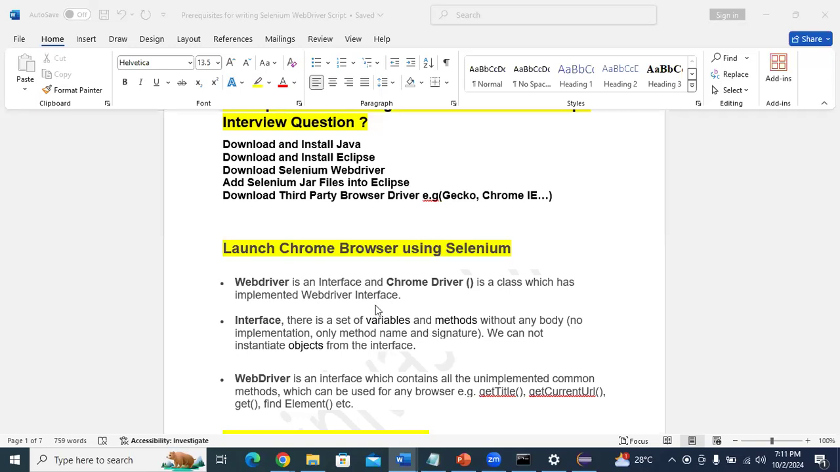Try to understand a simple thing. We cannot instantiate an object from the interface. WebDriver is an interface which contains all unimplemented common methods. So how can we use those methods? They can be used for any browser, like getTitle.